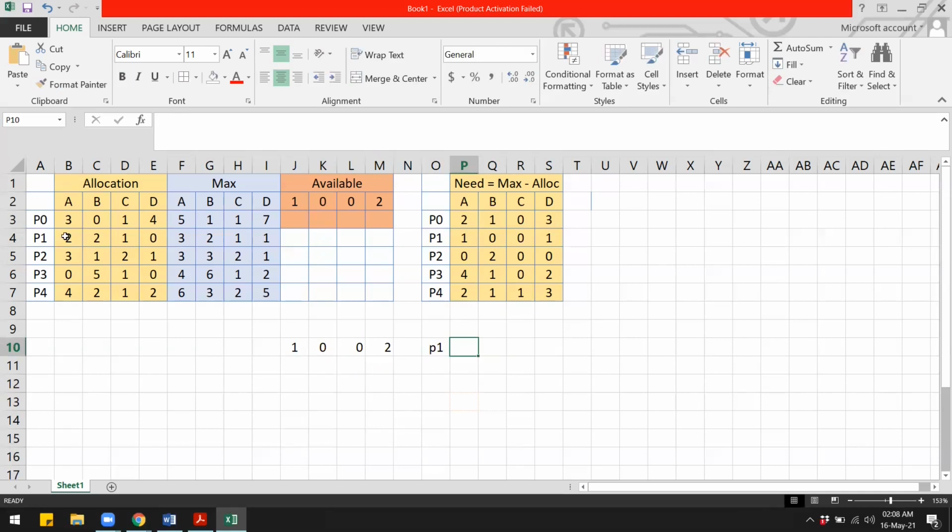Once P1 completes, it is going to return 2210. Now the available matrix becomes 3, 2, 1, 2. Can we run P2? Yes, we can. Once P2 completes, it is going to return 3121. Now the size of available becomes 6, 3, 3 and 3. Can we run P3? It is 4102, and here we have 6333, so we can run P3. Once P3 completes, it is going to return 0510.